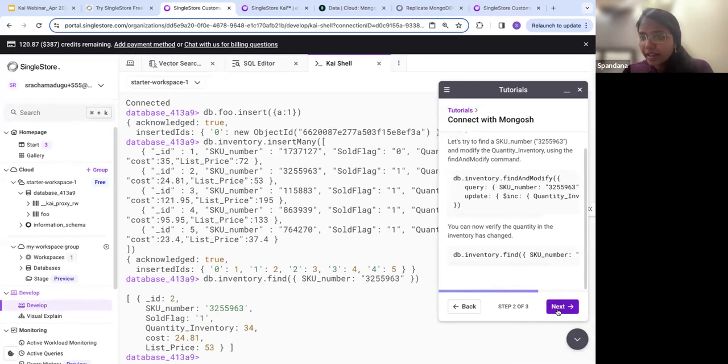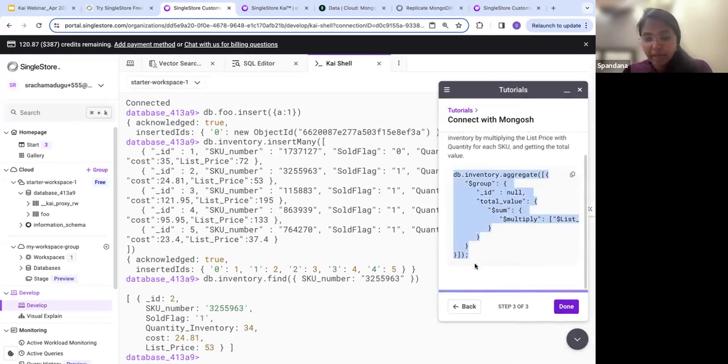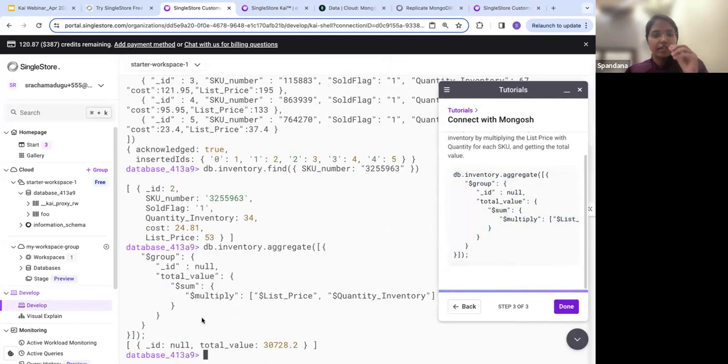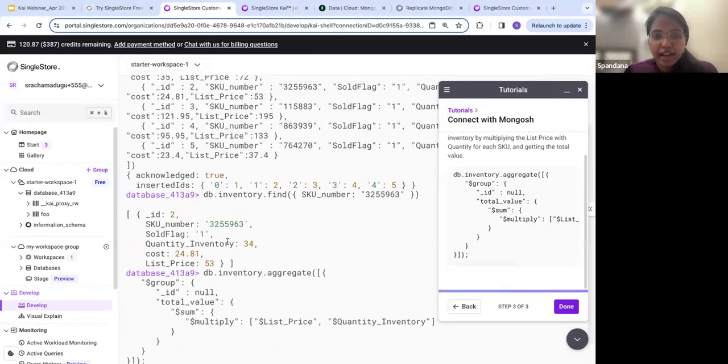You can do updates. You can do even aggregation pipelines. So this is an aggregation pipeline where the objects are aggregated and the total quantity is summed up. So yeah, this is how easy it is to get started. And actually, even other industry solutions, even Mongo Atlas, takes at least 5 minutes for you to get started with their free tier.